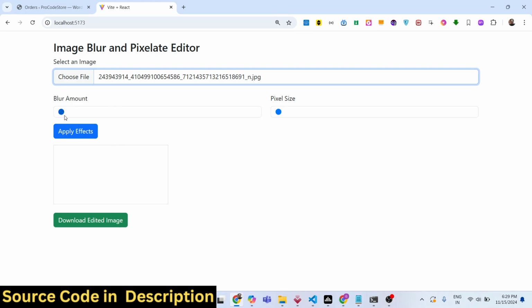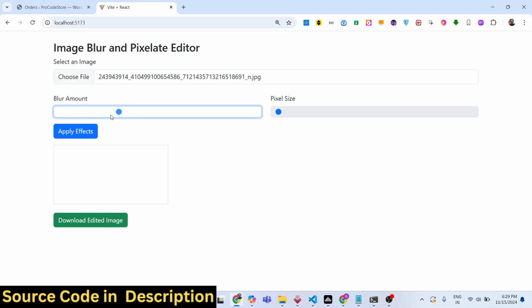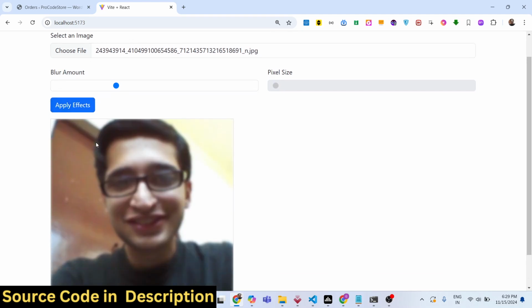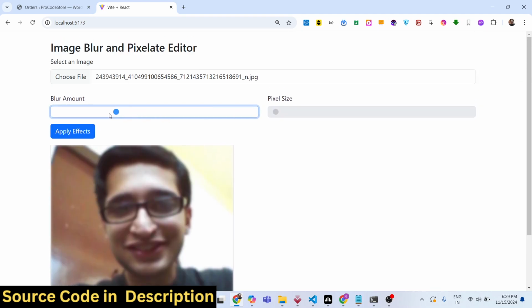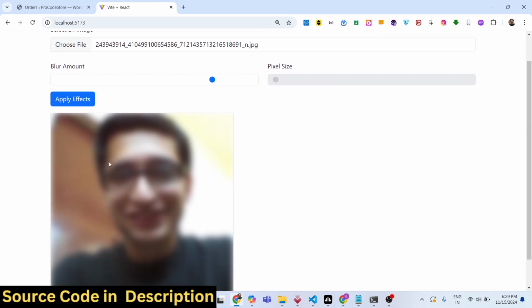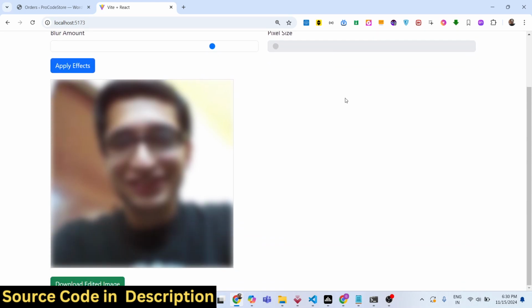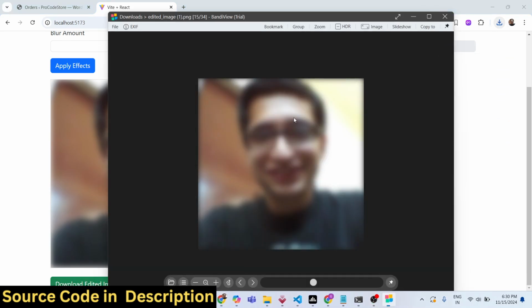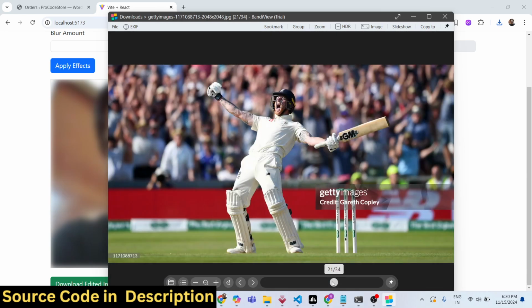After you select it, we have two sliders, the first if you want to blur your image, and then there is a button for apply effects. You can control the amount of blur that you can add here using the slider, and as soon as you click the button you will see the live preview, and then you can simply download this edited image by clicking the download button. So now your image is successfully saved.